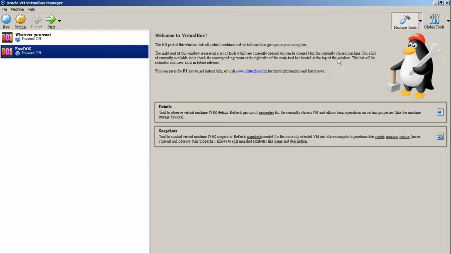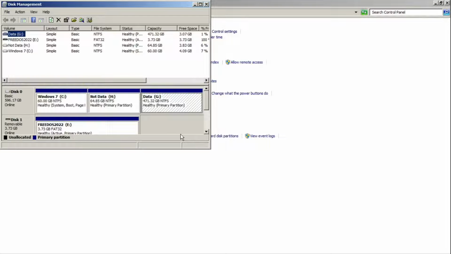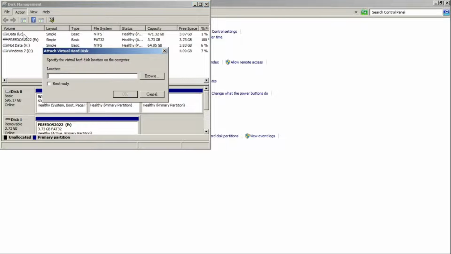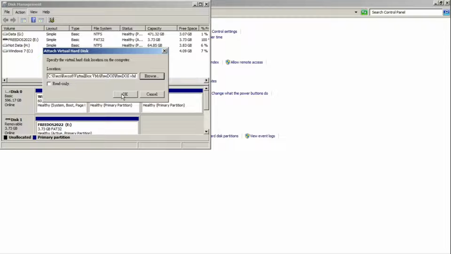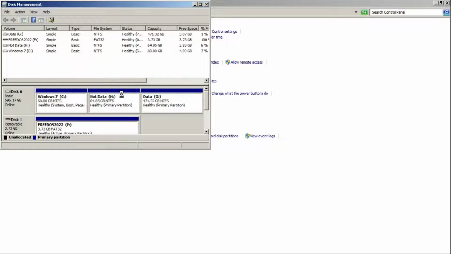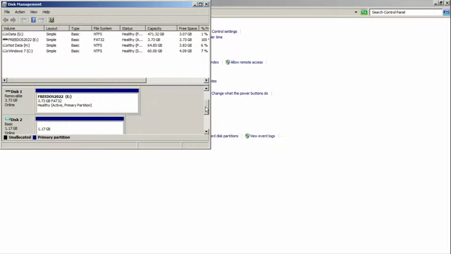Now we've got the VHD file. We'll mount it to our host system. To do so, we'll be using the disk management tool from Windows. Click on any blank space, then click Action, Attach VHD, Browse, then choose the VHD file from the FreeDOS VM, then press OK. You should see your VHD being attached.